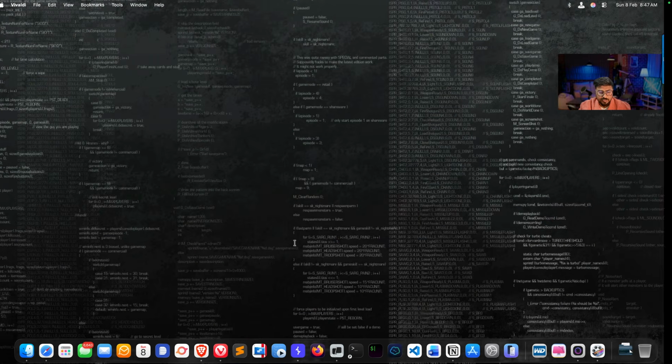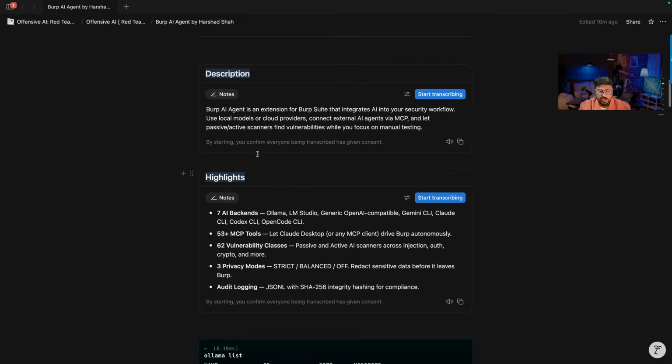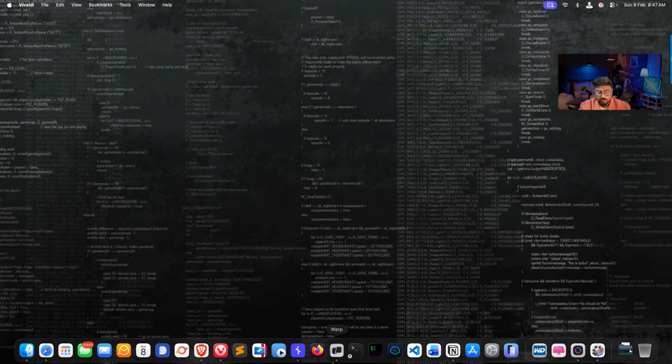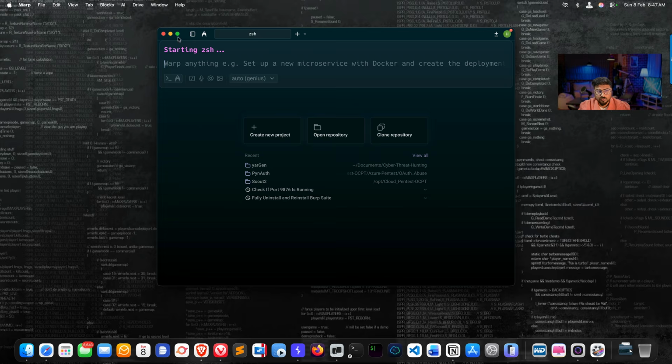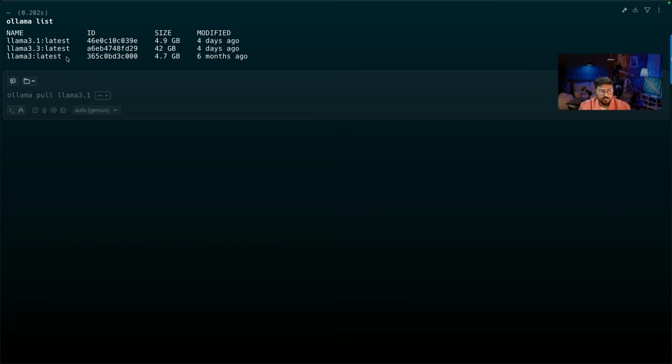Now let's see this part in action. Again, when I go to that Notion area, I have created each and every document: how to set up, how to check the model. Even if you go to your terminal, you can simply search Qwen list, and you'll get an idea of what version you're using.